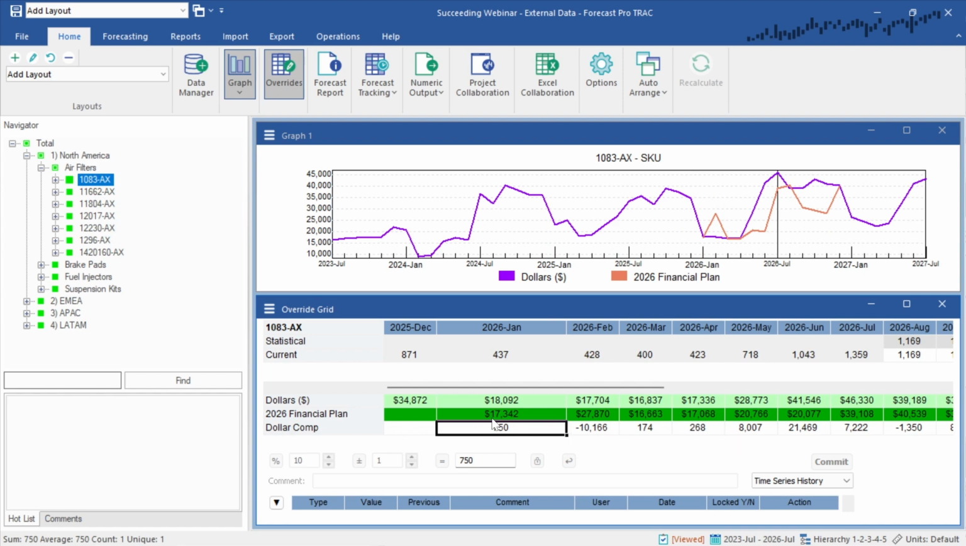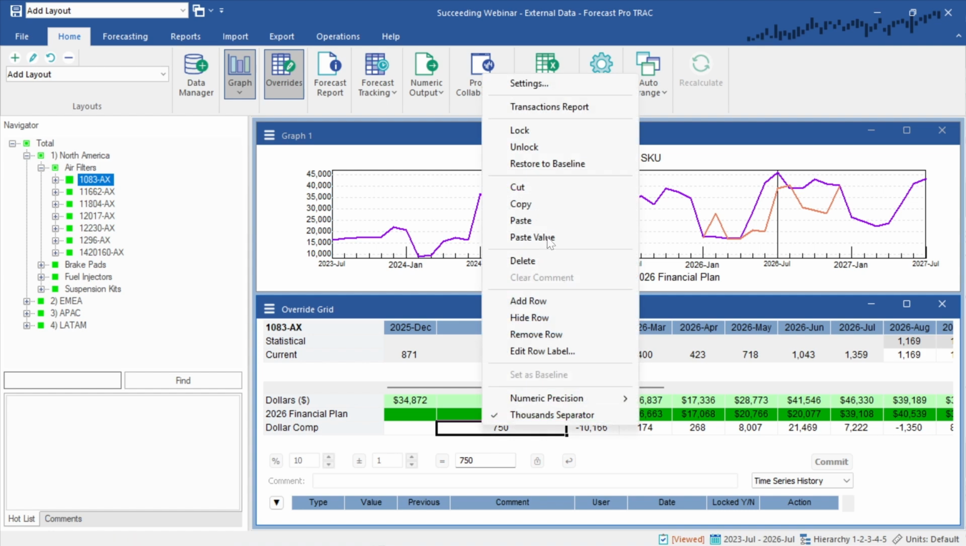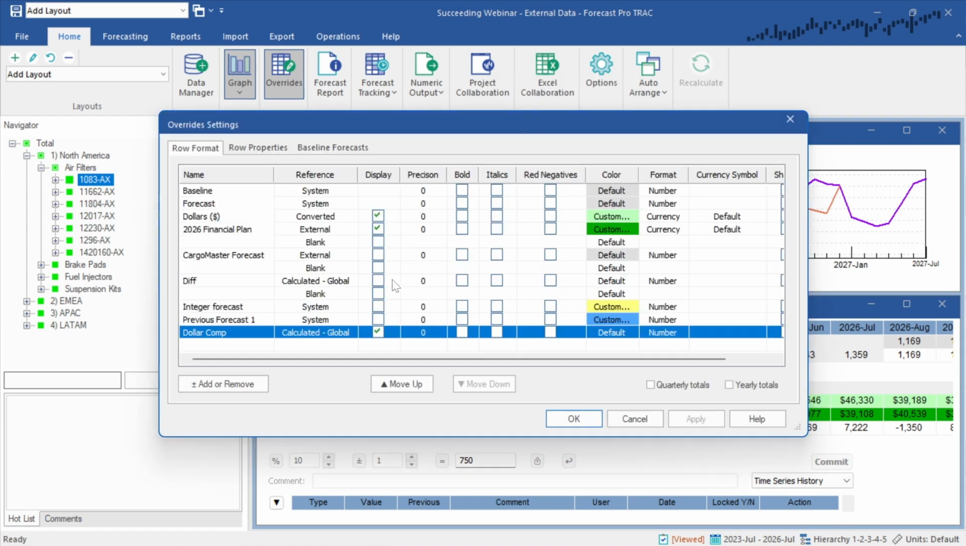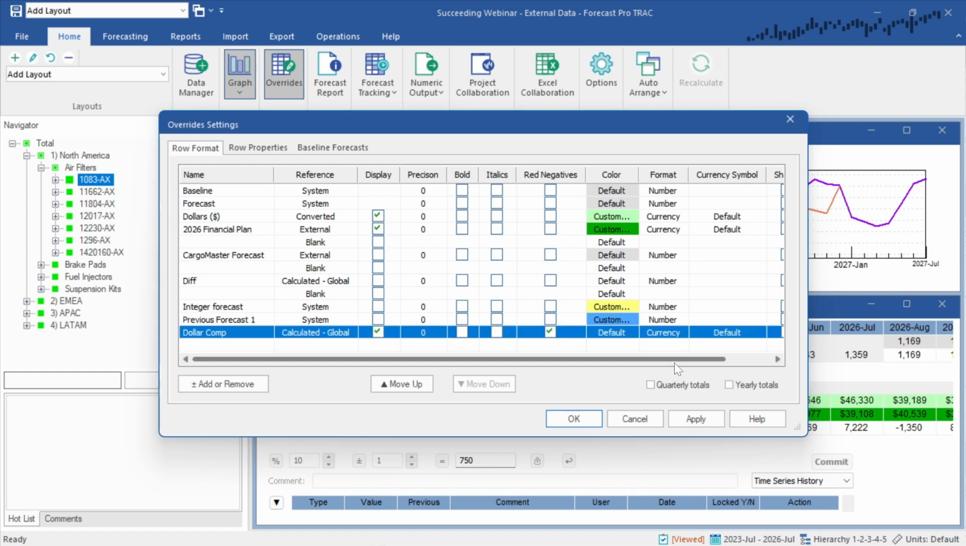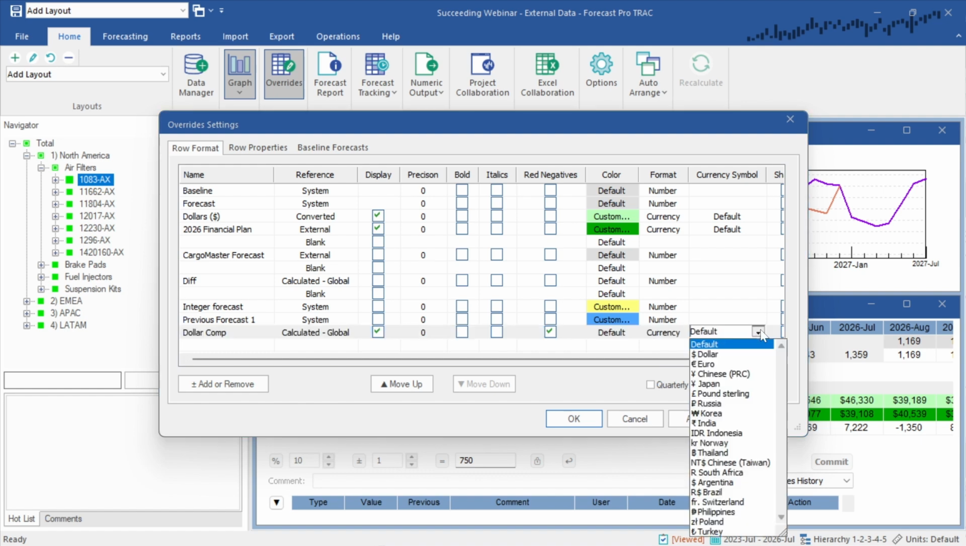Now I do want to make a couple of changes to this. Obviously this is in dollars, and so what I can do is right click and go to my settings, and you can see here's my dollar comparison row. I want to change to red negatives because I want to see where I have negative values and highlight those. I'm also going to change the format of this from a number to a currency because this is obviously in dollars. I'm here in the US, so the default will be dollars, but if I was working in other currencies, say euros, or if I was working in yen from Japan, I could change those as well.